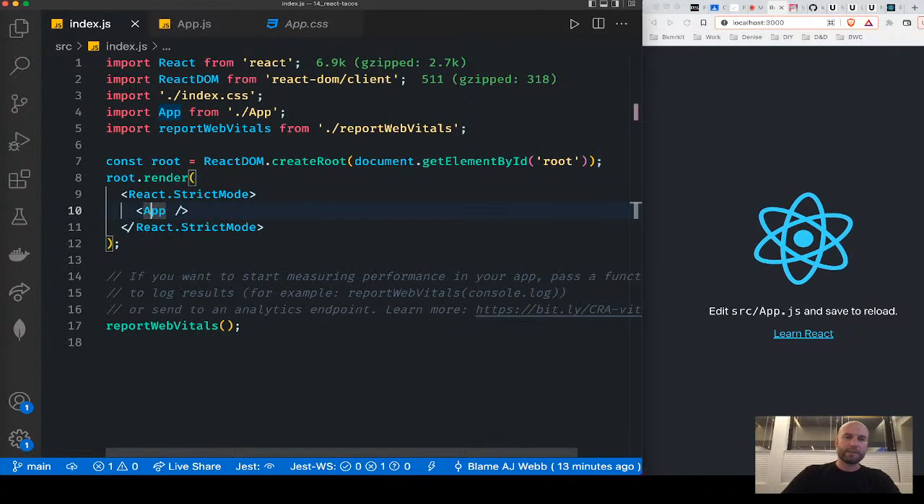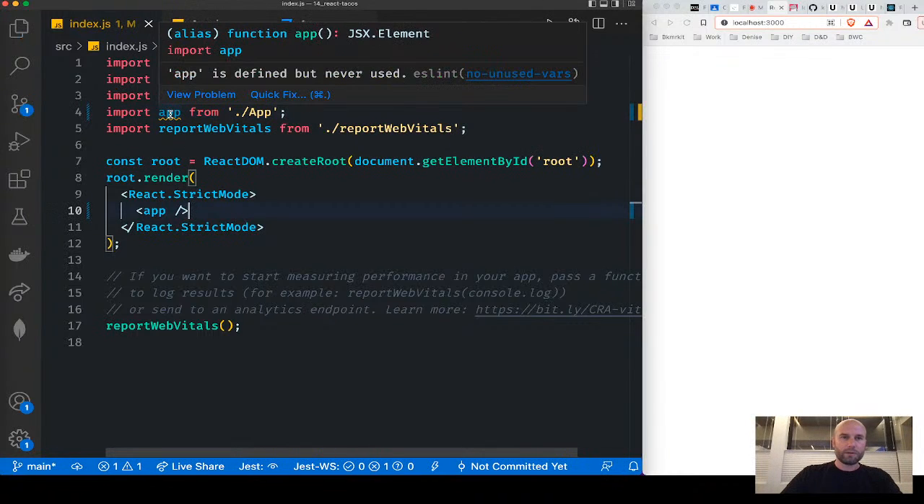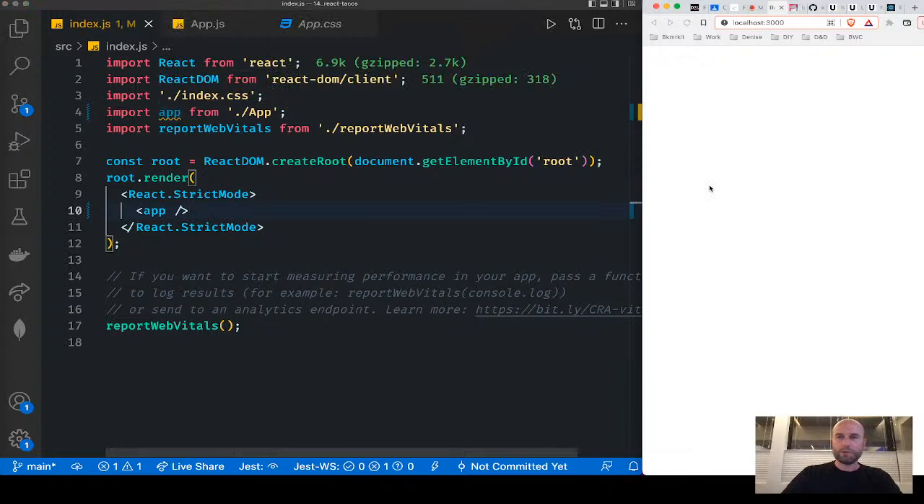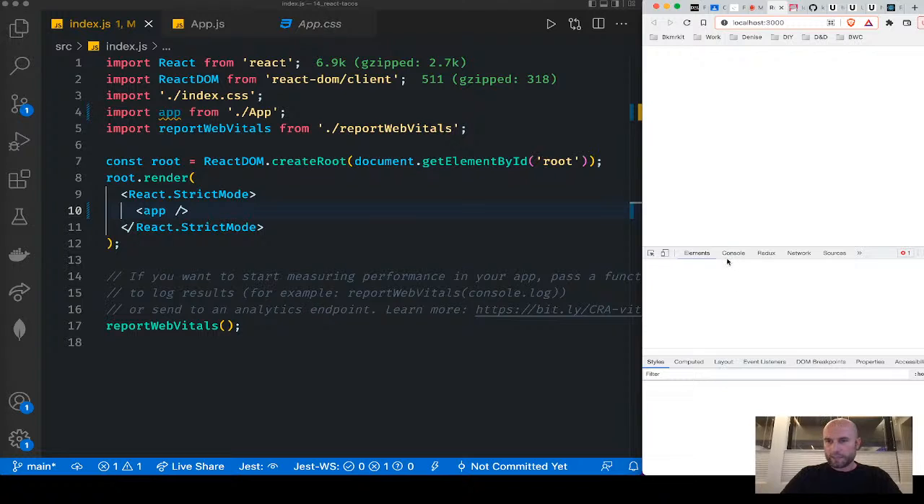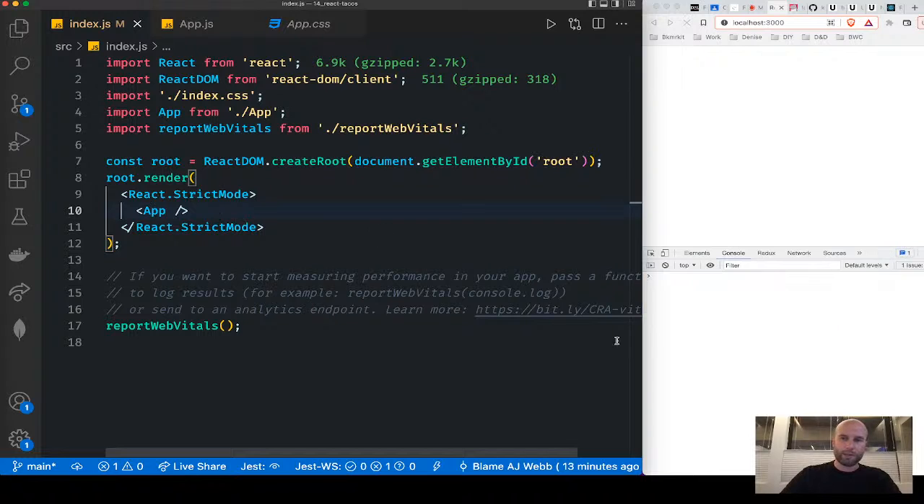Okay, so if I say app here, because I can name this whatever I want, and save it, it's going to say app is defined but never used. I get an error here, and that's because the tag app is unrecognized in the browser. If you meant to render a React component, start its name with an uppercase letter. Okay, so it needs to be uppercase so that React knows how to render it.